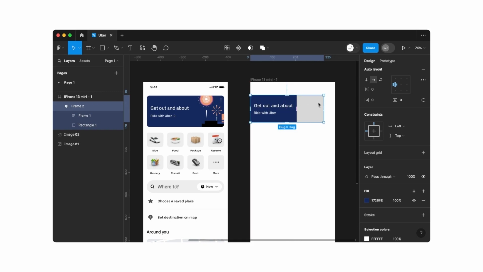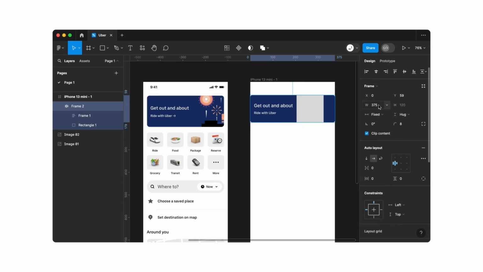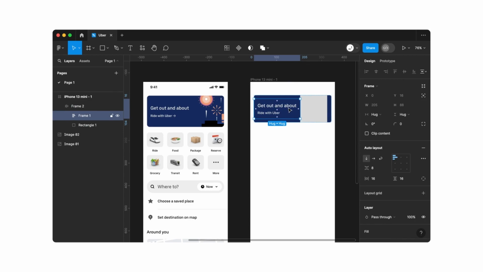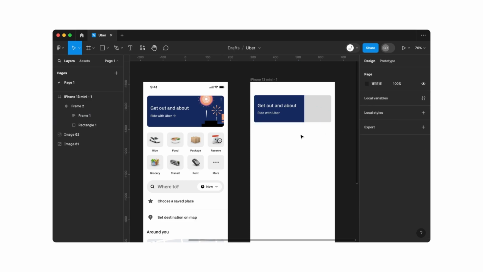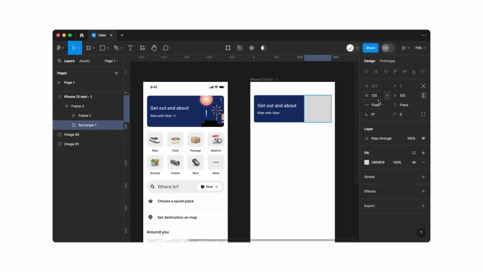Then we drag our auto layout to the entire width of our screen, click on our width, and enter -32. Then we center our element. Click on our text and set the width from hug to fill. Then we click again in our rectangle and change the size to 140. That looks good.